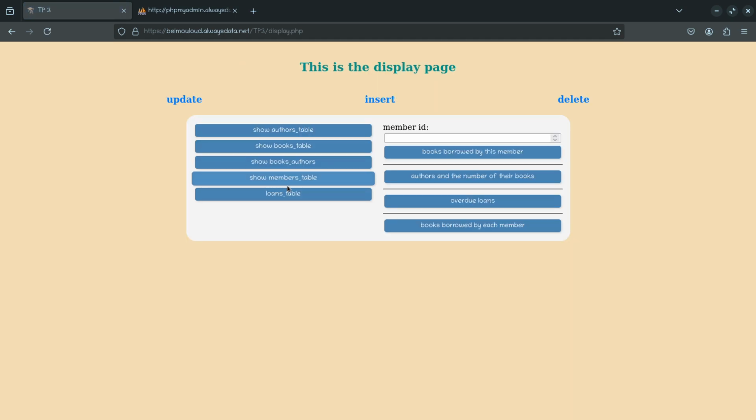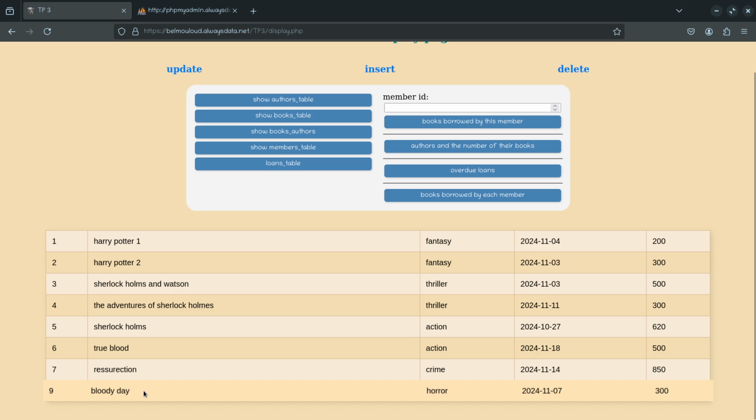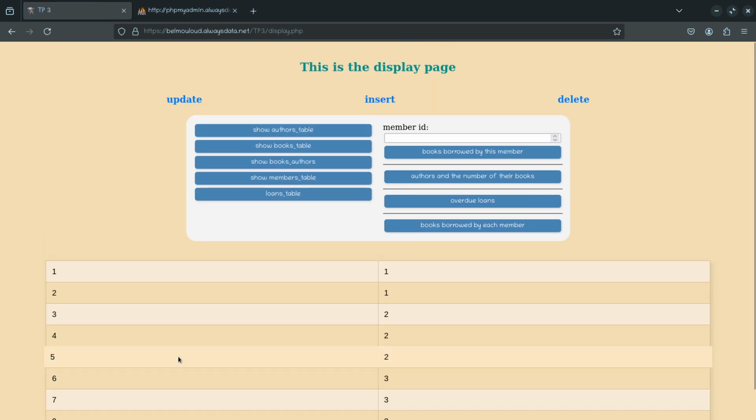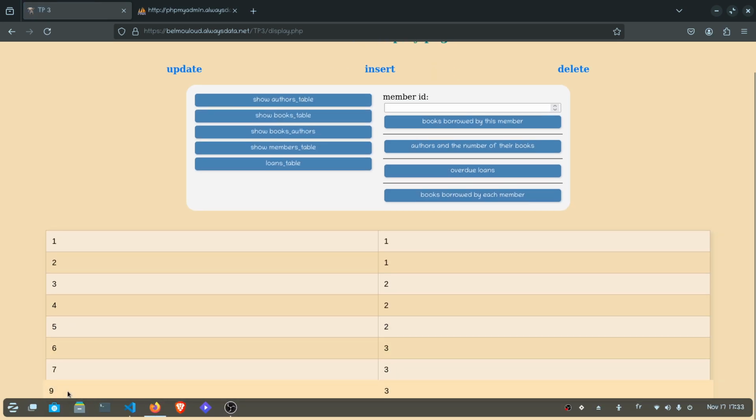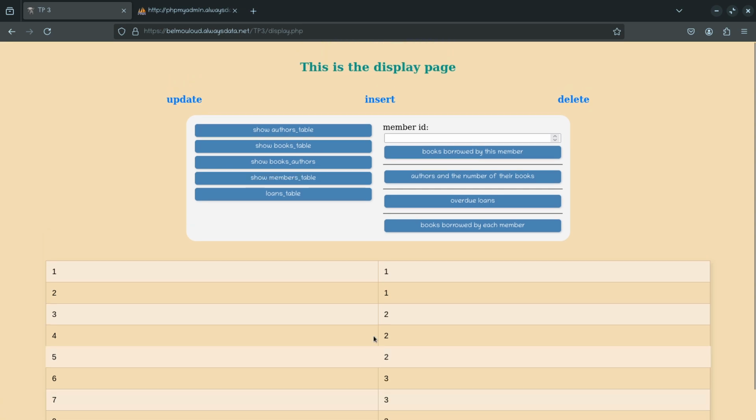Alright, if we go to display, author's number of their books, here we have Dexter Morgan has 3 now, and if we go to the books table, here it is here, and this is supposed to be the book, but we don't really have names in this table. It's not my fault.